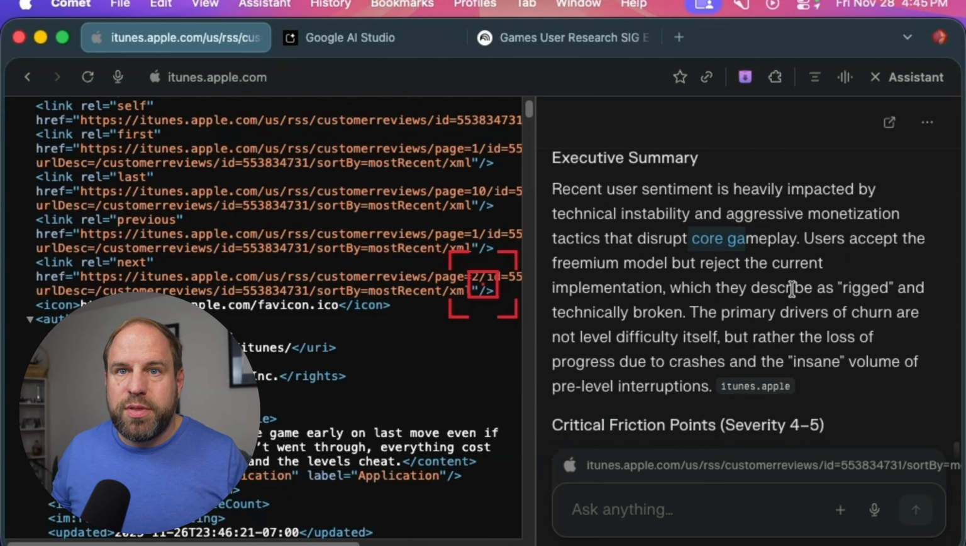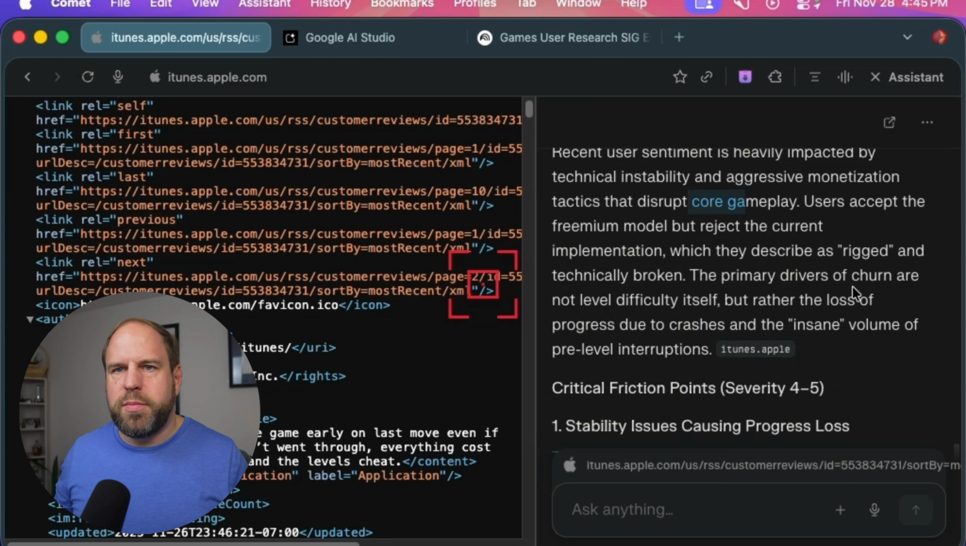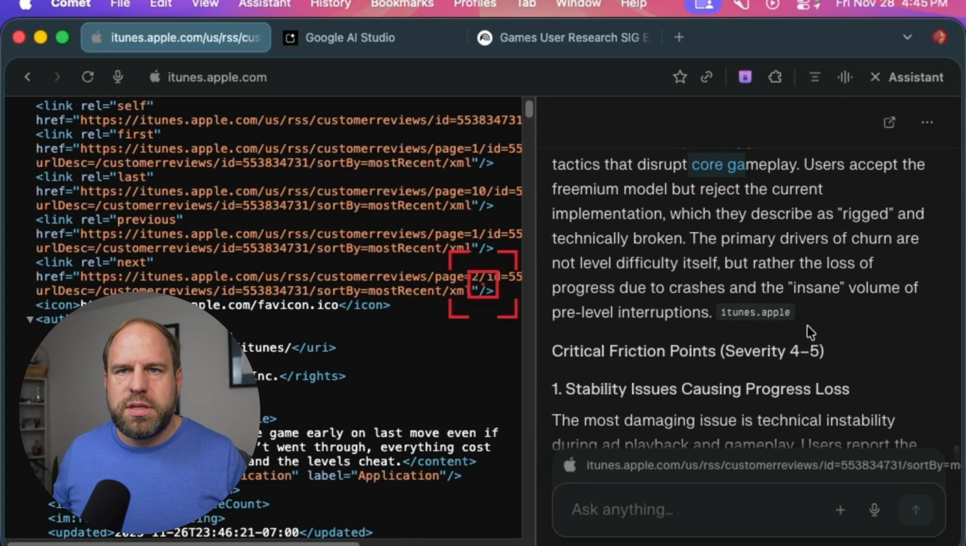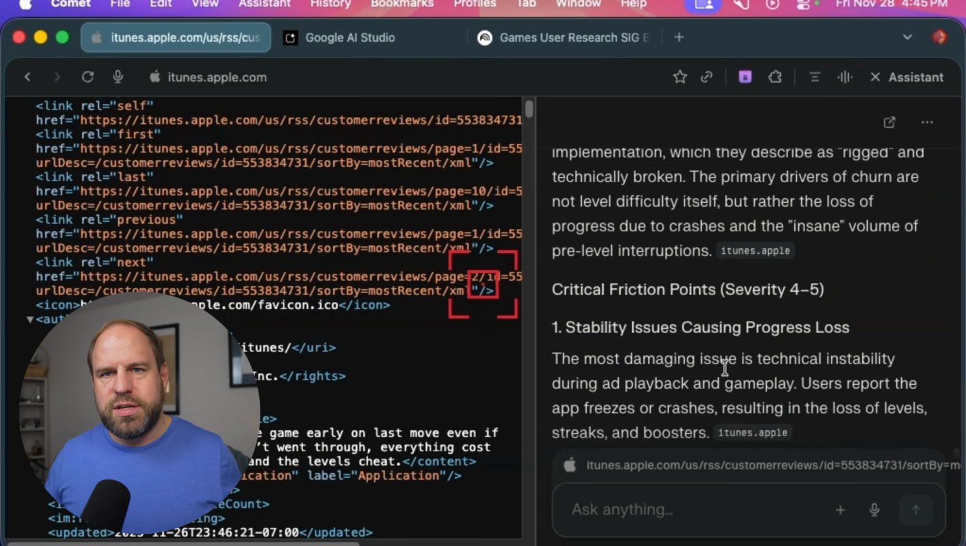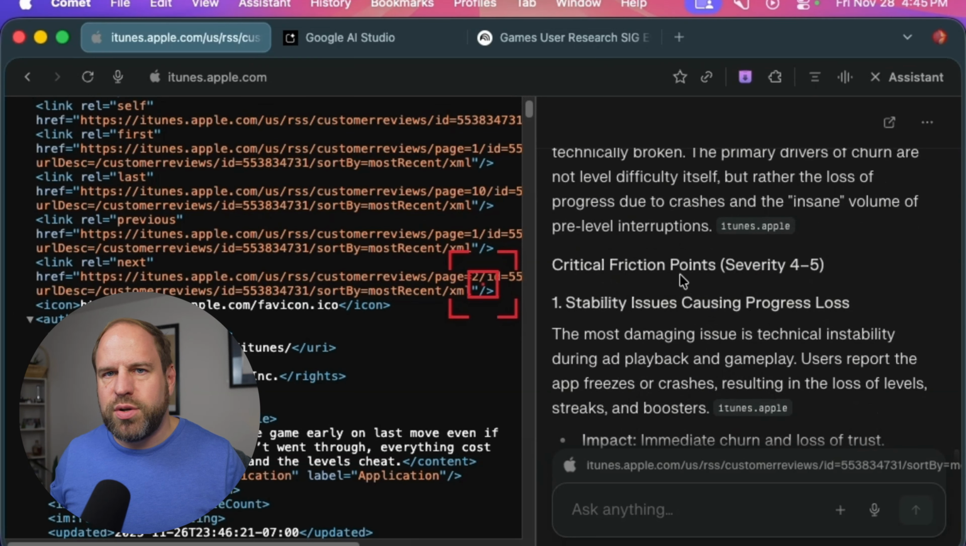And the users accept the freemium model, but they reject the current implementation. They're not excited about this. They talk about rigged and broken, and an insane volume of pre-level interruptions. As a good user researcher, this is already something where you can dive right in, right? And if you're coming just out of school and you want to find a low friction way to get started with user research, this is a really cool intro way to get into this.